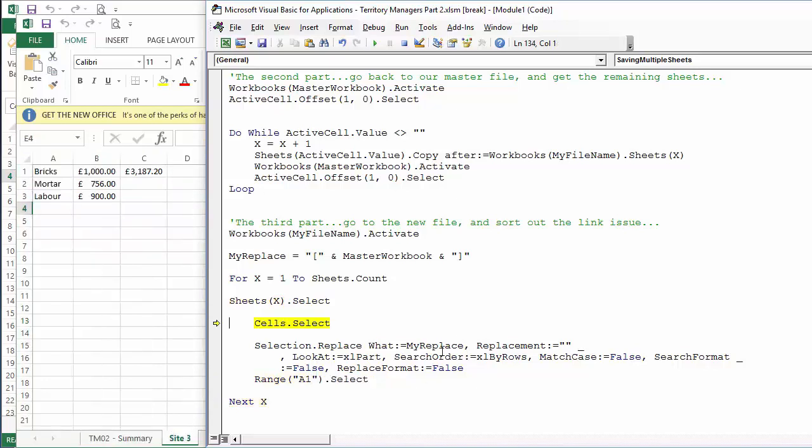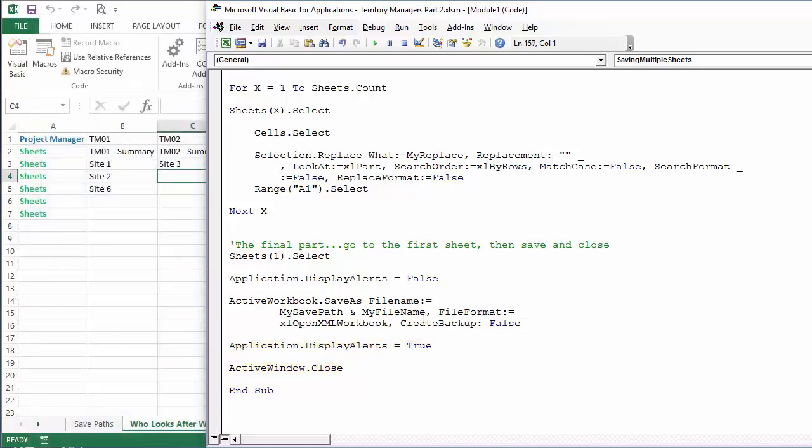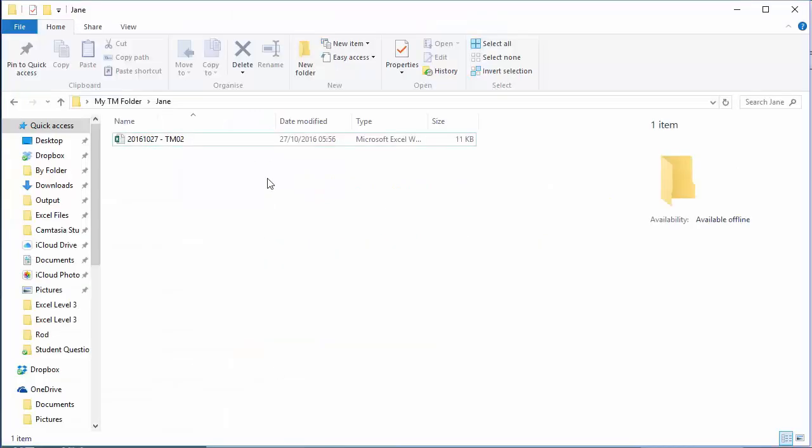Next X, loop through, so we're now going to site 3, that's our next sheet, select all the cells, do the find and replace, select A1, go back to sheet number 1, display alerts false, save the workbook, turn the display alerts on and close workbook and end sub. So let's go and have a look and make sure that that worked.